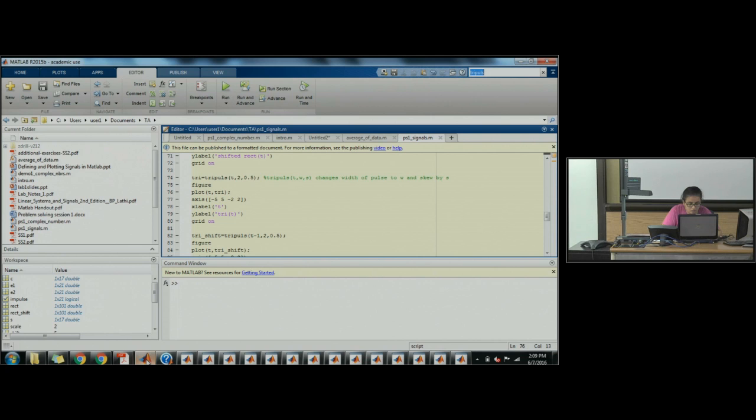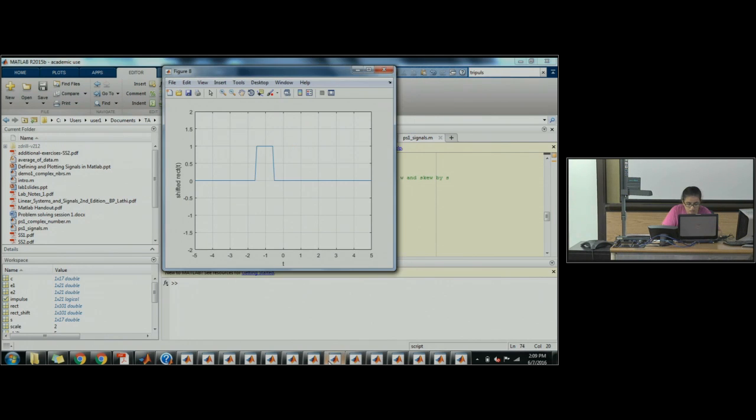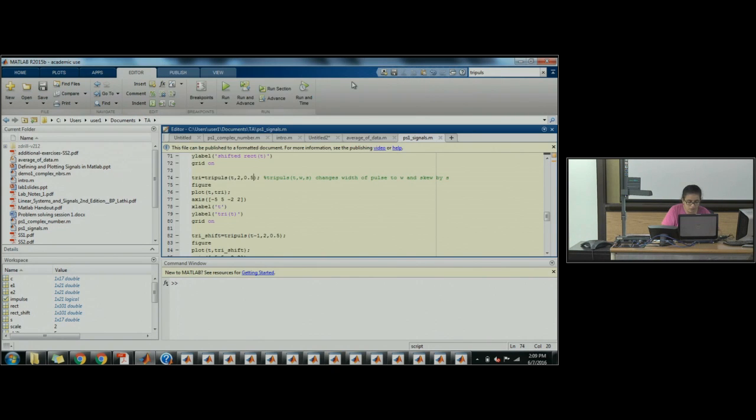Okay, so here if the skew factor is 0.5, so this is my triangle pulse. It's centered at 0 but has a skew. So if it's positive, it will skew to the right. If it's negative, it will skew to the left. Okay? So that's just a point of asymmetry that you can add. And it's tripulse, again, you're supplying T, the width, and everything.